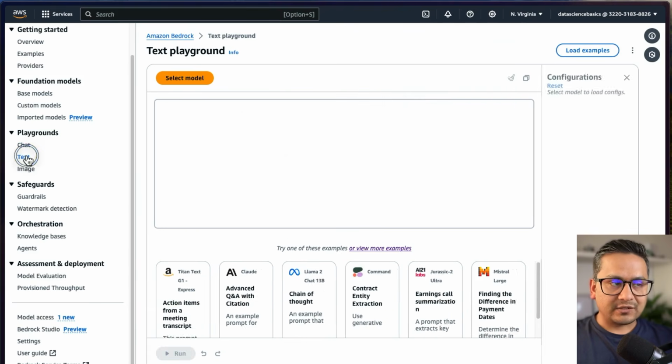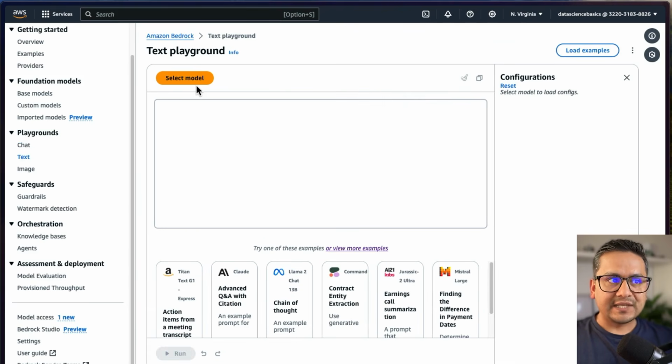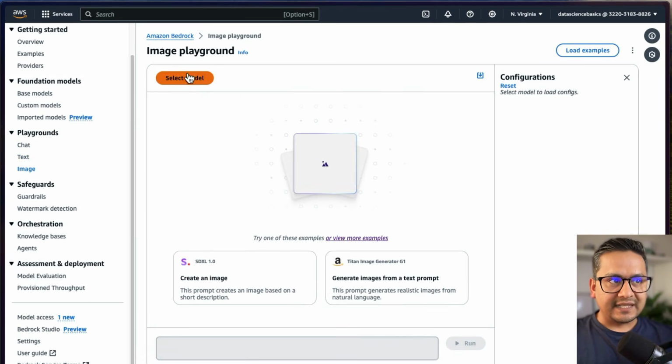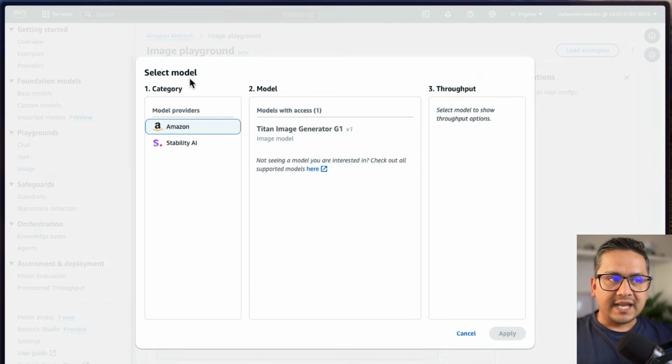And there is the text playground also. Again, the same thing, you need to choose the models first. And there is also the image playground here, and again the same thing, you can choose the models. And you can see that based on chat, text and image, the model providers are already selected there, right? You can choose among those.